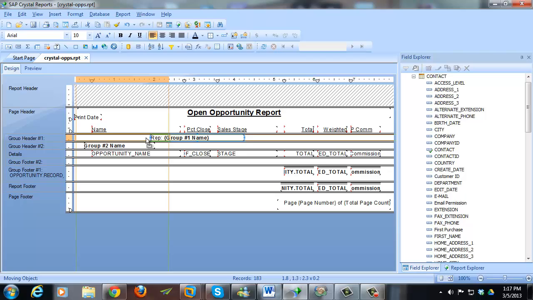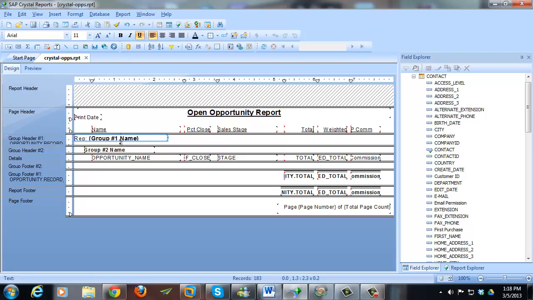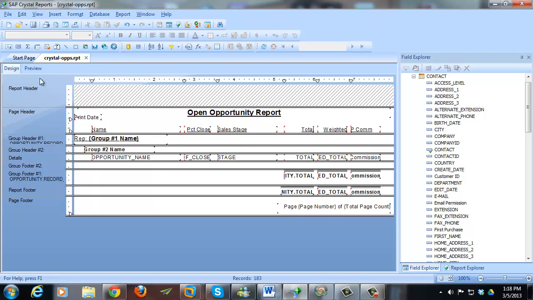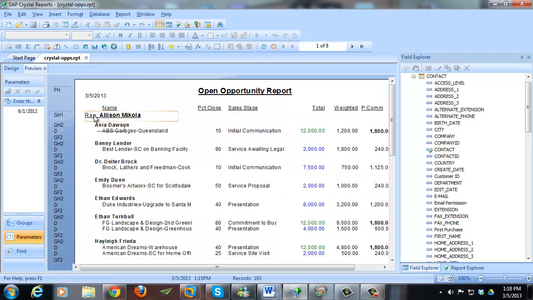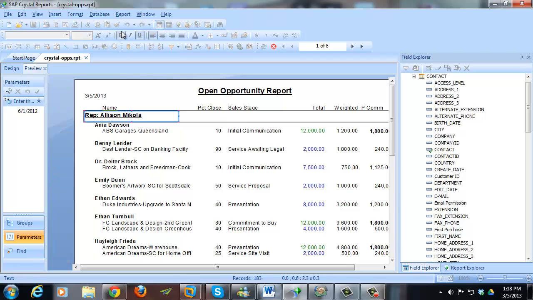Okay, so let's bring it over. Make the font a little bigger on that. I really want to set off that part of it. Okay, I might need to make my box a little bigger. Okay, now if I preview it again, I actually want the whole thing bold, so let's just go in there.